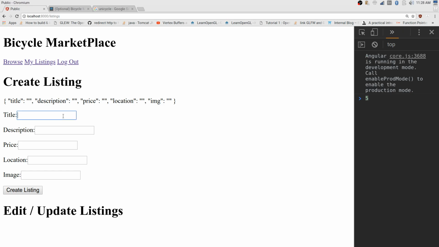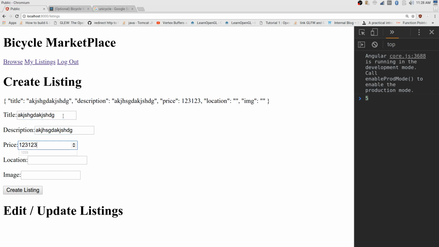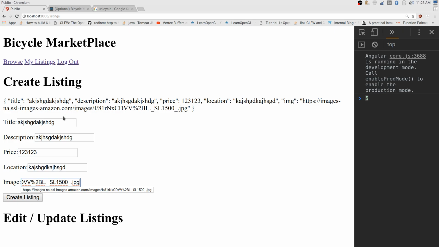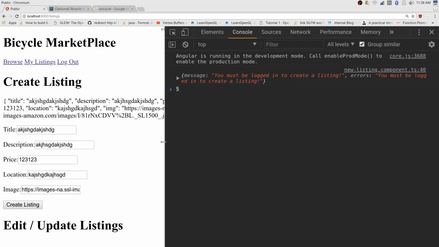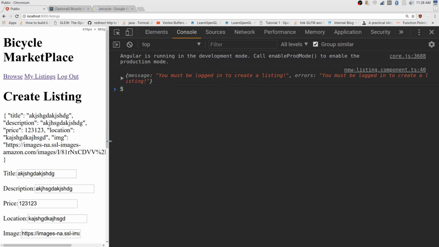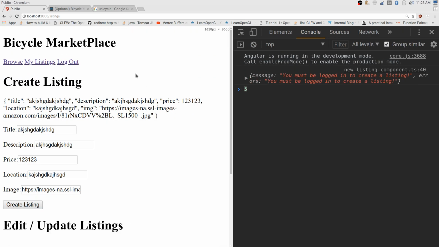So why is this happening? Let's try this. Just spam for a second. Create this thing. Oh, we're not logged in. That shouldn't be letting us create stuff. Why are we? How are we even allowed to be on the page then?